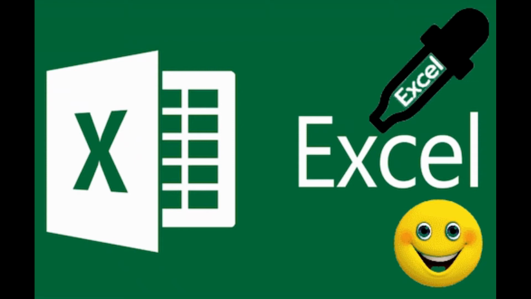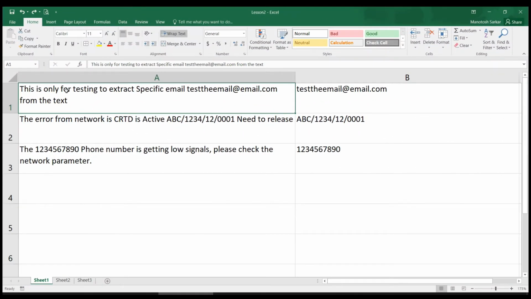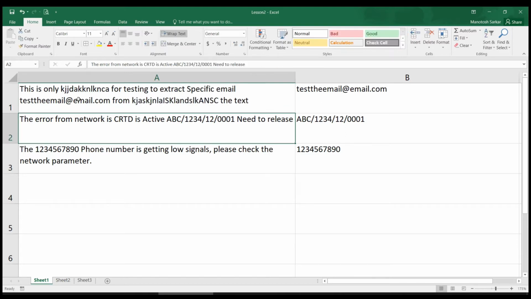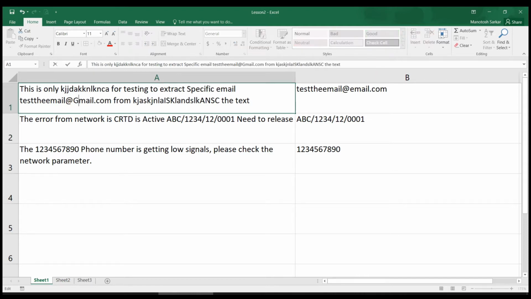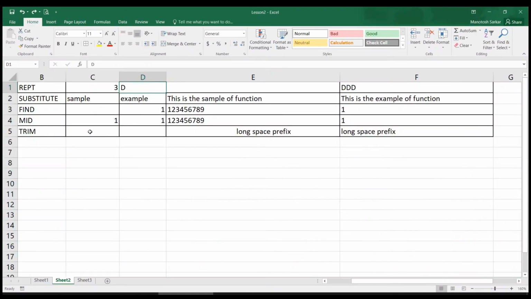Hello guys, today we will see how to extract the desired info in Excel. Let's change it. See, no change. Again change it. See, no change. But if our info changes, the result will change. To do this, we will use 5 functions: REPT, SUBSTITUTE, FIND, MID, and finally TRIM.